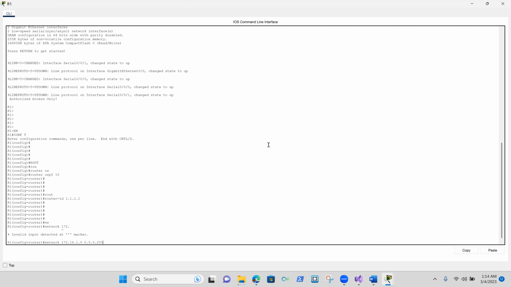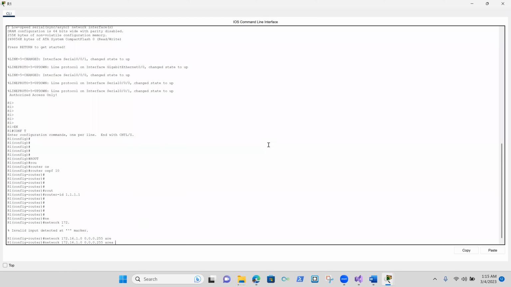So in part one, we're going to configure the routers. In part two, we're going to verify the configuration. In part one, we're going to use OSPF on routers 1, 2, and 3, following the requirements. Let's continue with area 0.